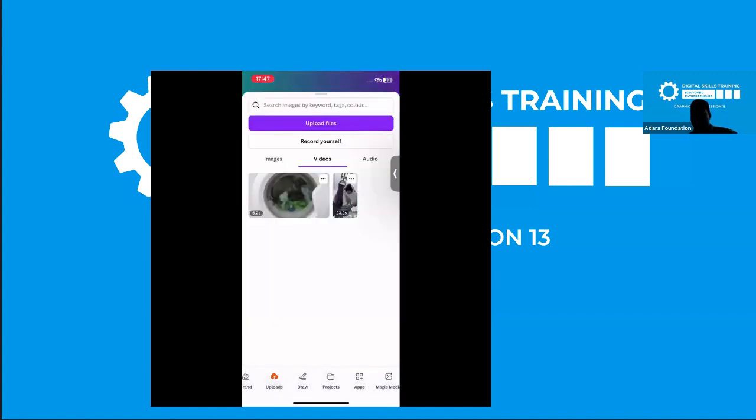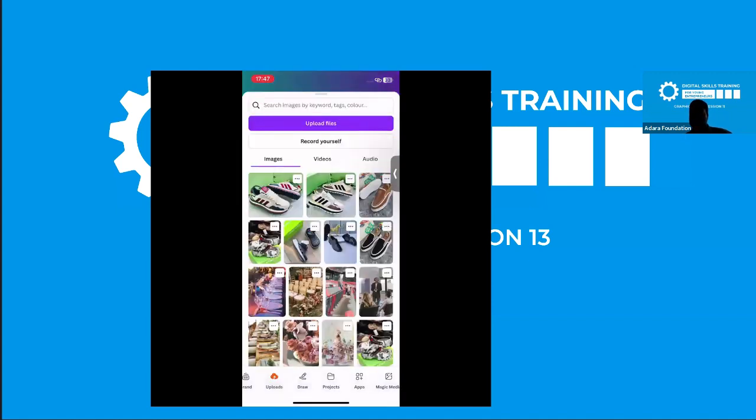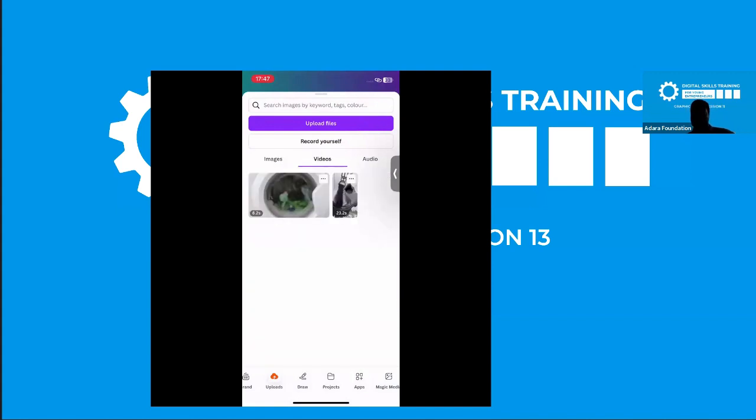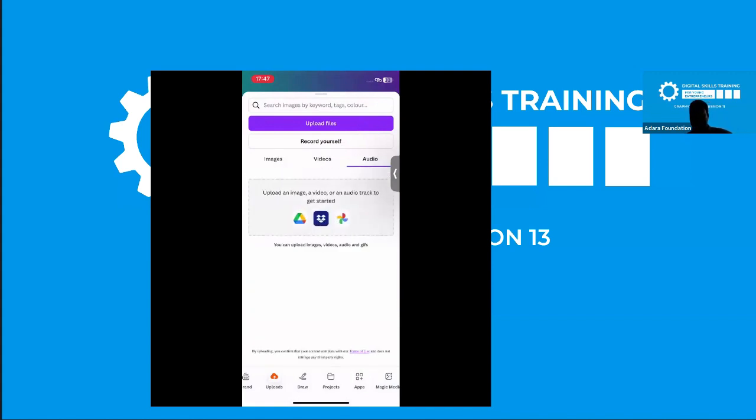So if you go to uploads, you'll see images. So we are used to the image one already. We learned how to use video today. And then the last one here is audio. So you can upload an audio here. Now, how do you get audios? I'm sure you guys know how to get them, you can download music. So you can go to all those websites to download sounds.